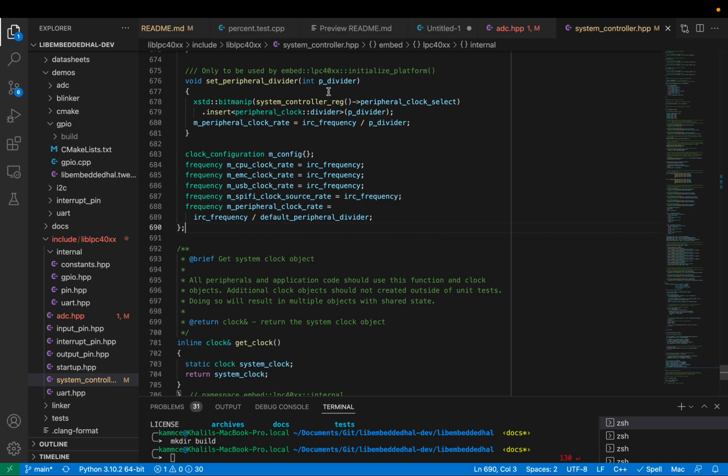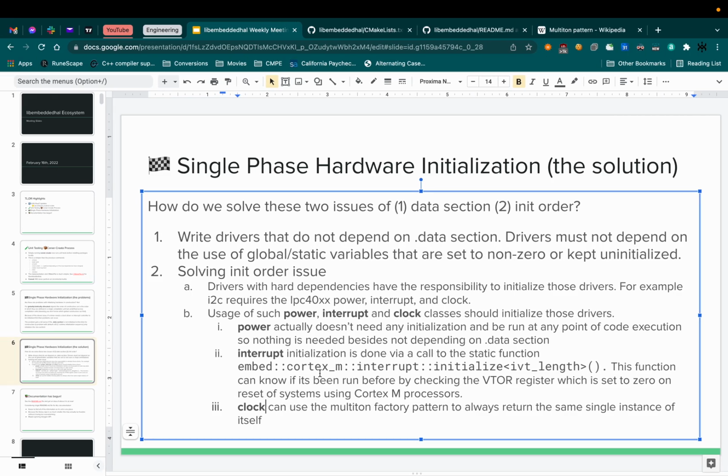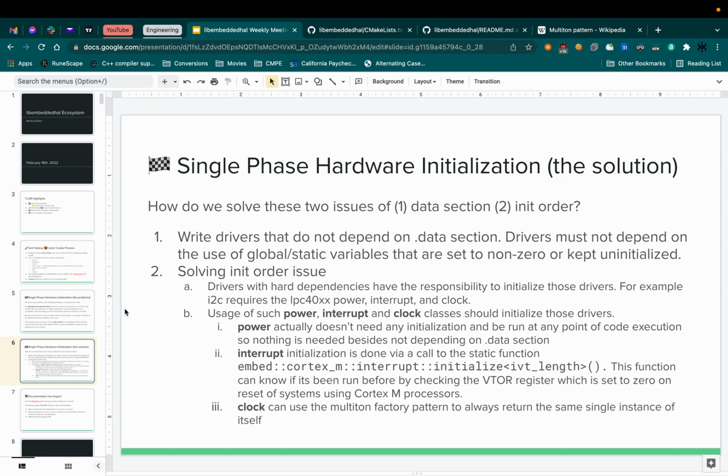So yeah, that's pretty much how clock does its thing. You have a little factory function, you get the object from there, and then you call whatever functions you need on it, and you'll just get that same instance of that object's data. Yeah. Any questions on this before we move on to the next section?